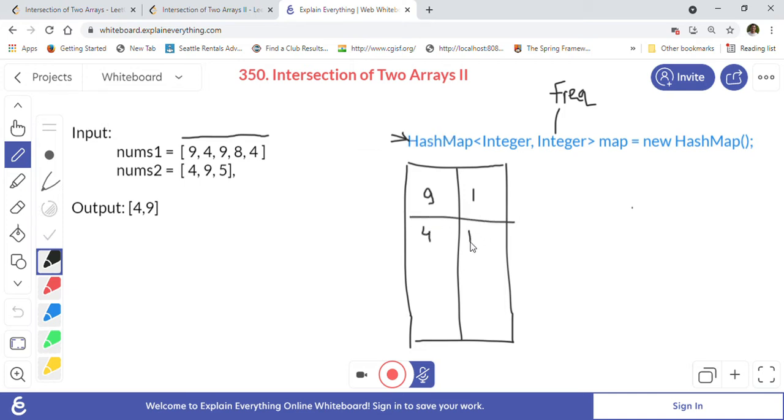Its frequency is 1. Then 9 comes, so we will increment this frequency from 1 to 2 because 9 is coming 2 times now. So now again 8 comes, so we will enter here 8 comma 1 because the frequency of 8 is 1. Now 4 came, so we will find the element 4 already existing, so we will just increment its frequency here, right? So this is the hash map we get.